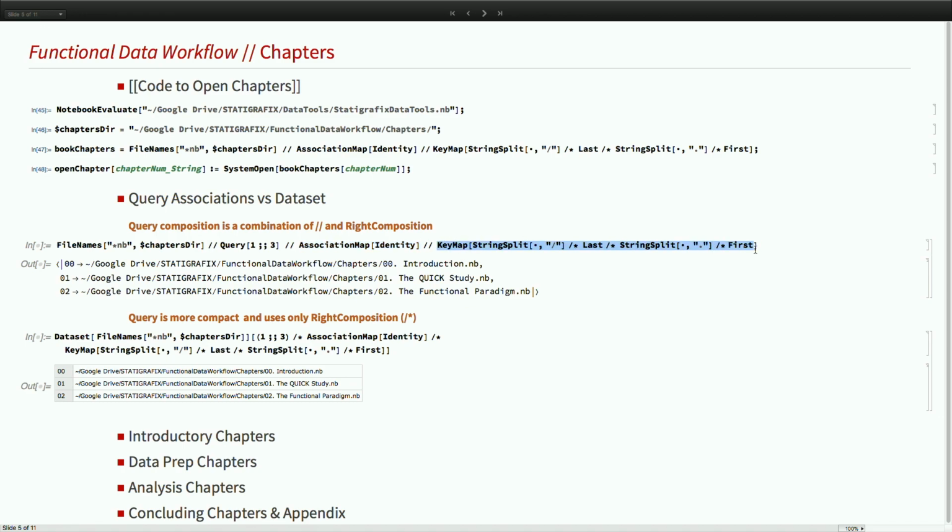Because really the hard work is just taking KeyMap, and it basically starts off with this as the input, and then I split it up by the path components. Then, of course, I take the last component of that, then I split it by the period, and then I grab essentially the chapter number from that. So this is how you would query associations. So this shows that you don't necessarily need Dataset per se, but you do have to have all sorts of queries. So what does querying on Dataset bring to you?